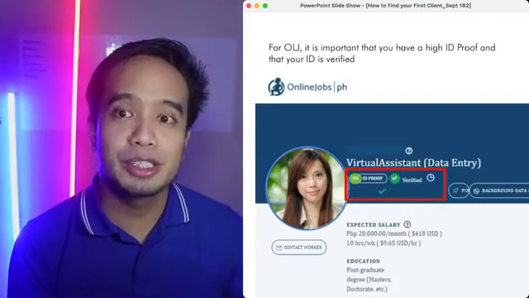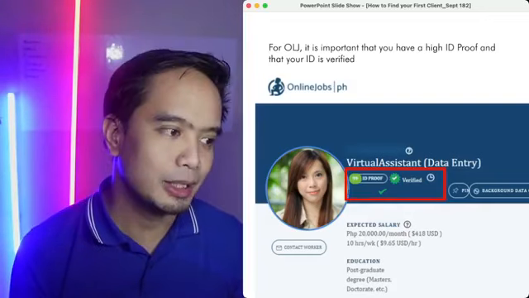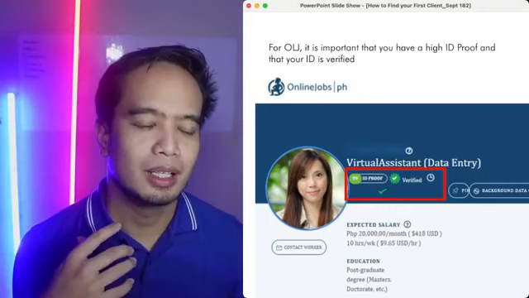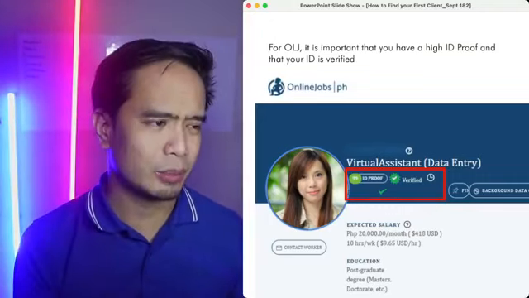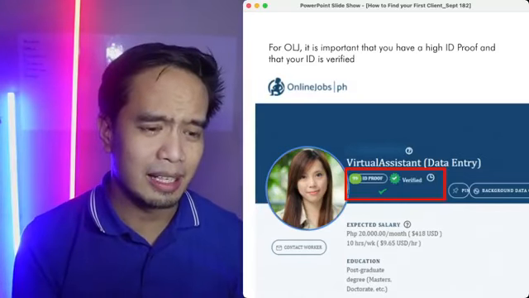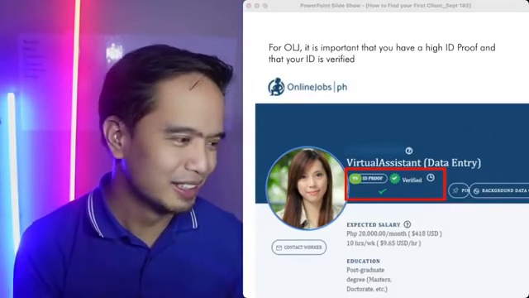Because clients will also see it and say, okay, this is somebody who's taken the time to increase their ID proof. So the higher the ID proof, the better. I think 100 yung max nito. Or 99, kasi 99 yung example dito.